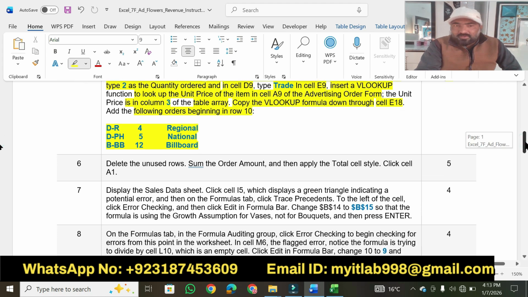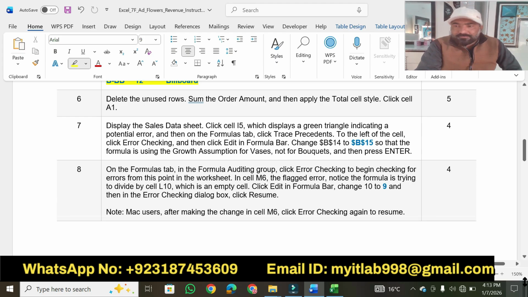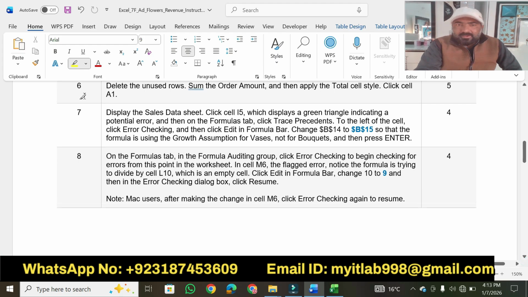Now we are moving toward question number 6. In question number 6, what do we have to do? We have to delete the unused rows, sum the order amounts, then apply the Total cell style, then click cell E1. So in this way we will solve question number 6.